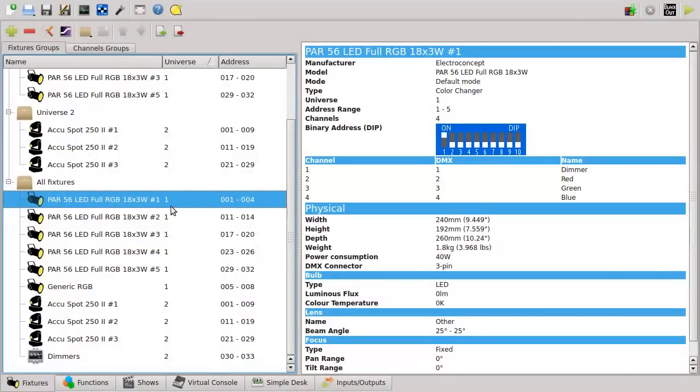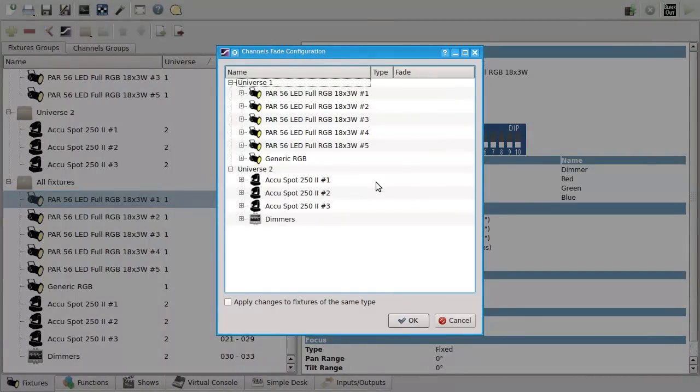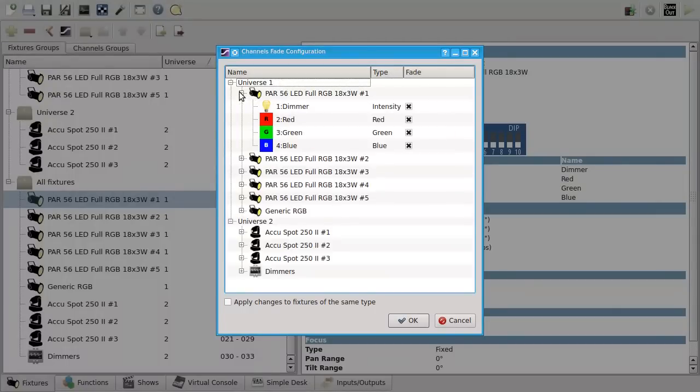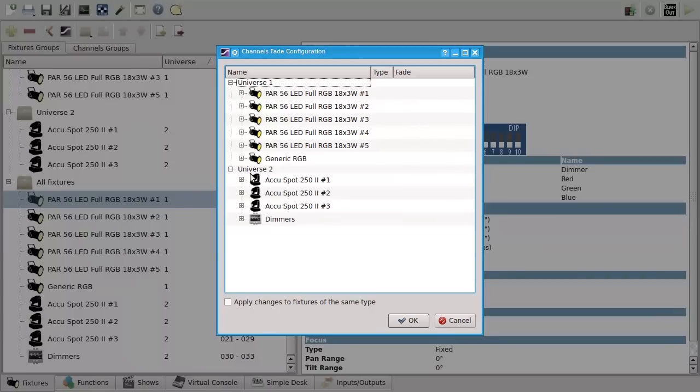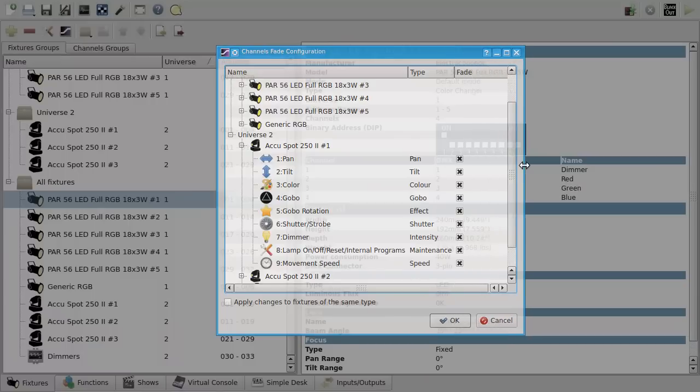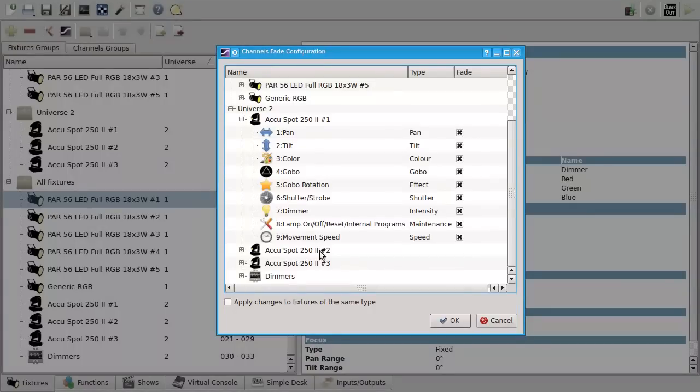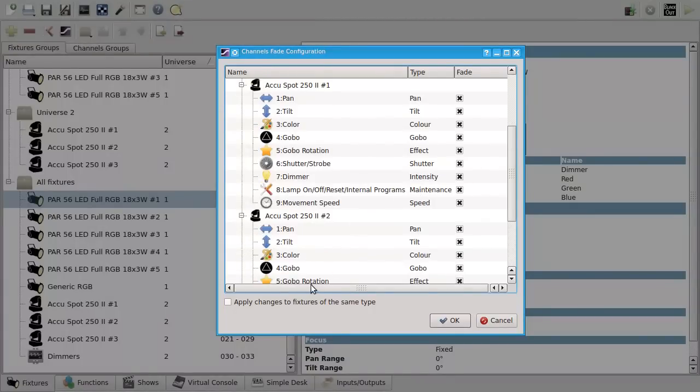You just select any fixture here and then click on this purple icon, which is channel fade configuration. This panel opens up, and as you can see, there's a list of all the fixtures grouped by universe. If I open one, I can see the channel list of my fixture, and if I want to exclude the motors from my moving heads, I just need to uncheck these boxes for the pan and the tilt. Since I have multiple fixtures of the same type, I've got 3 of them, I can speed up this process by checking this box, which will apply changes to fixtures of the same type.